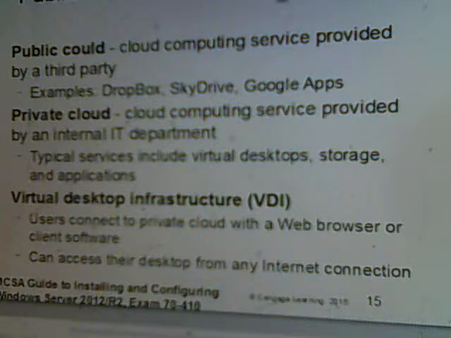Public cloud versus private cloud. Public cloud: cloud computing servers provided by a third party. Examples: Dropbox, SkyDrive, Google Apps. Private cloud: cloud computing servers provided by an internal IT department. Typical services include virtual desktops, storage, and applications.